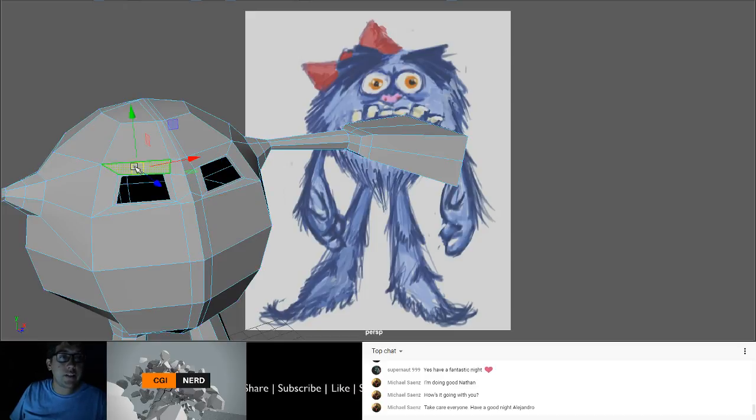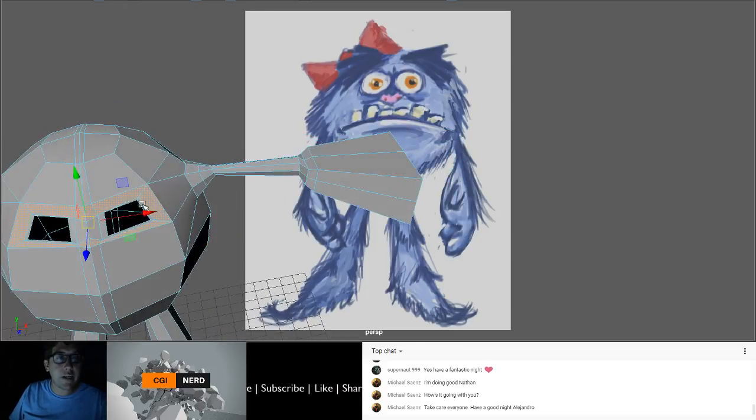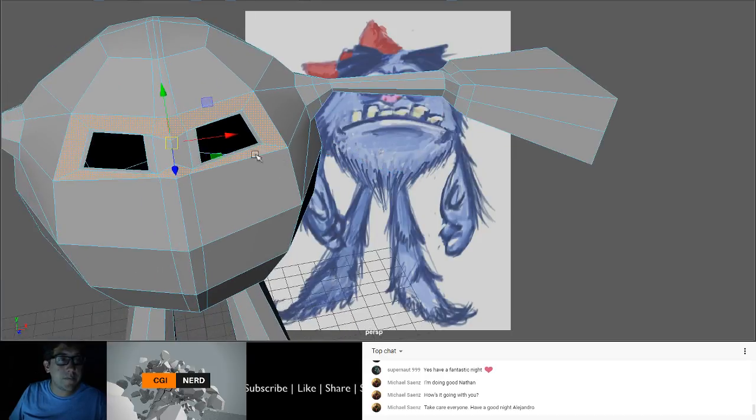Okay, so if we look at the edge loops we have now, we should have this one that kind of looks like a mask that goes around everything. And then we should also have the individual eye loops there.